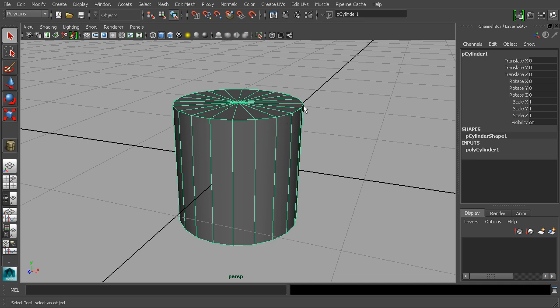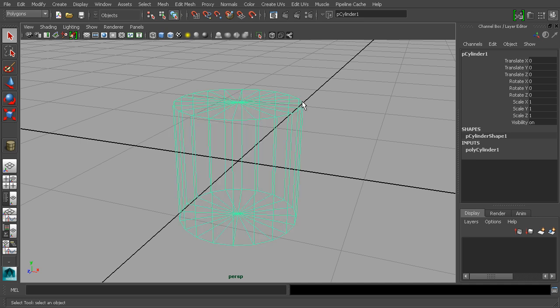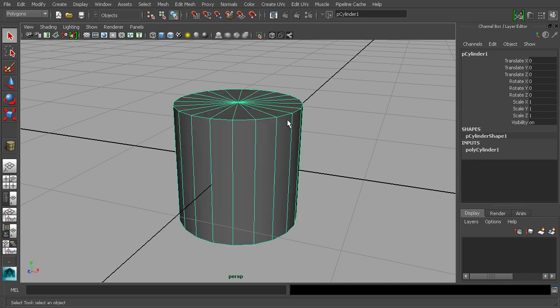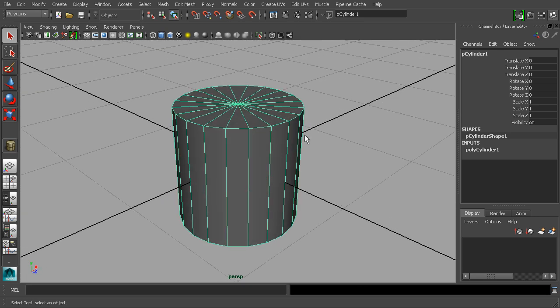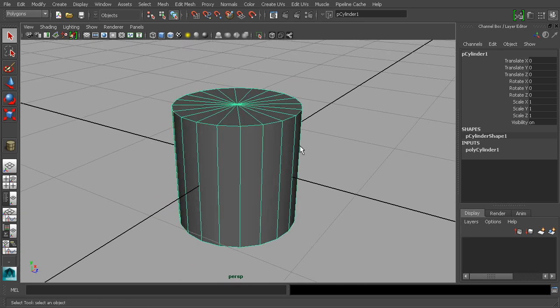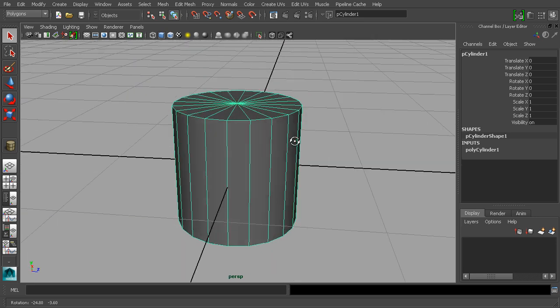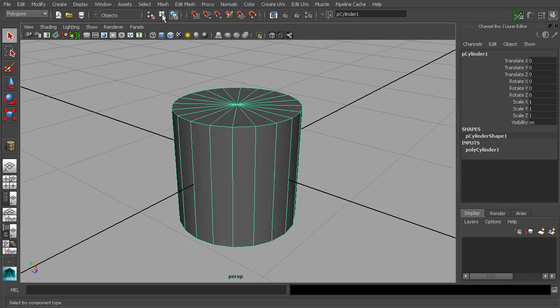We can also use the number keys on our keyboard. So 4 will take us to wireframe, 5 will take us to a shaded mode. Now this is a polygon object, so it's made up of components. We'll talk about those components in just a second. So right now we're in object mode.